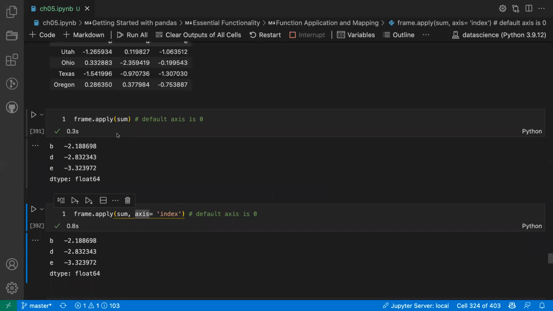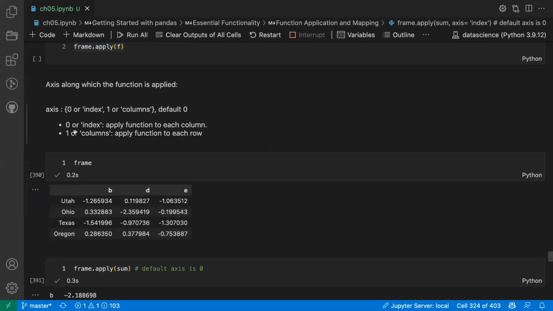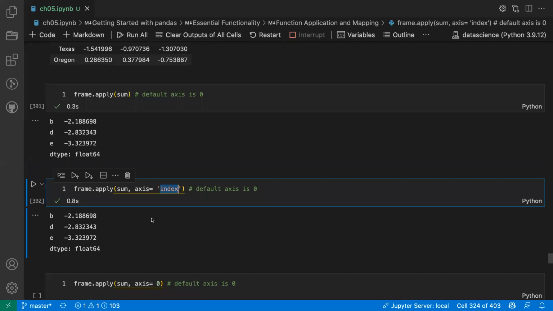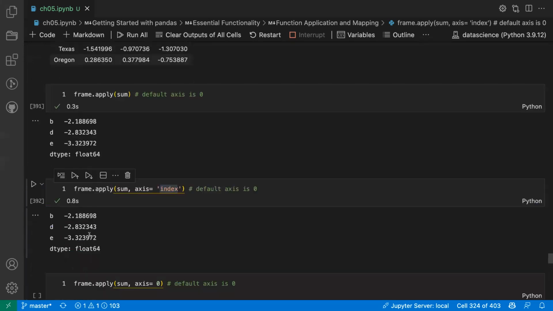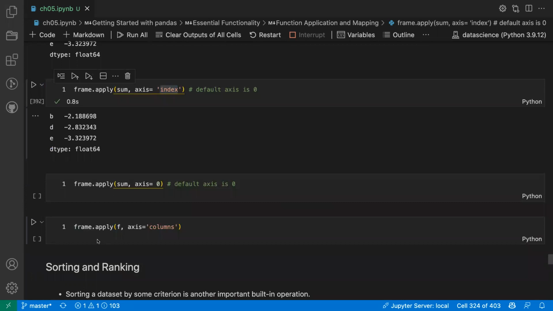This is still the same thing, because if you leave it by default, it uses 0, but you can put index, which still means the same thing. So 0 or index will apply the function to each column. We'll add this and this and this, so it will find the sum of each column. So this is the result here. This plus this plus this is the value. This plus this plus this is the value. This plus this plus this gives us this value. So that's what apply means.